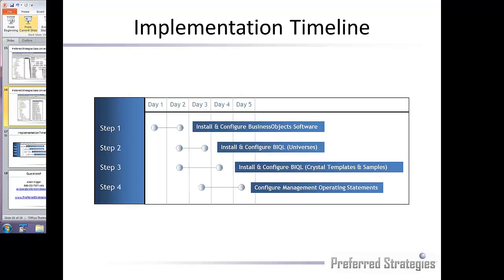So again, just to install the universe, we're looking at a couple days. The templates and samples, 2 to 3 days across all modules. And then those management operating statements, again, another couple of days. So really within a week's time, you could have, and it takes a couple of days to get the BusinessObjects installed, kind of 1 day and then some configuration of that. So really within a week or two, you have these thousands of hours of development already at your disposal. So that's in a nutshell the implementation.